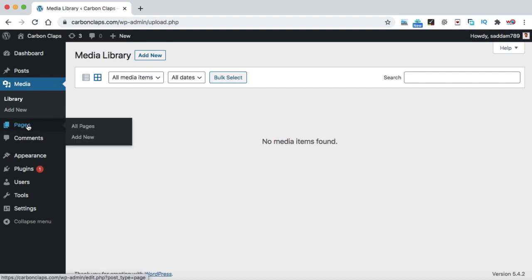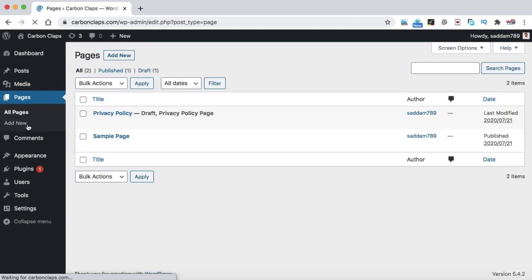Then we have the pages section. Of course, the pages section is an important area from where we will be creating the pages for our website like home page, about page, contact page, terms and conditions, refund policy, or whatever number of pages you would like to create. Those pages can all be created from this all pages section.